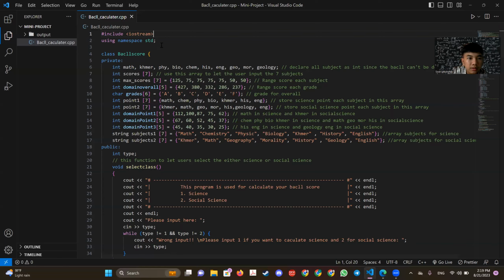So here I create a class named Bacll score, and I have a lot of private data. You see here, this is a subject and a score, and you may wonder why I put this as integer. As I researched and asked my instructor from high school, he said that in correcting scores in the Bacll exam, the rule is that there is no decimal score. So if the student got 100 and a half, they may get 101 or 100, they cannot get 100 and a half. That's the rule. So I will declare all my variables as integer.